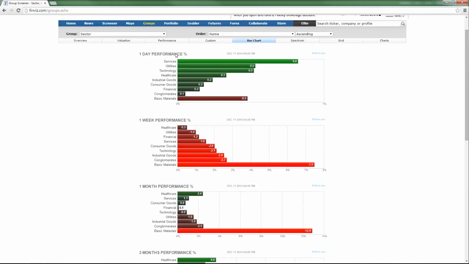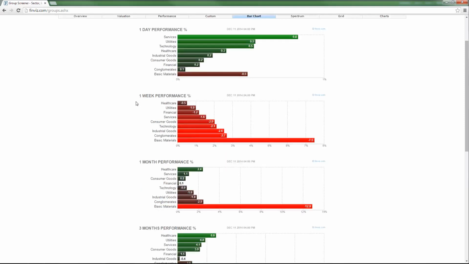So, looking up here at 1 day performance, you could see services up on top, utilities up on top, technology, then healthcare. So 1 day performance is probably the least relevant to me because I'm more swing trade versus day trade. If you were a day trader, this might be more important to you, but since I'm more focused on swing trading, I'm looking for something that can run for a week or 2 weeks or 3 or 4 days, something that is going to run on a higher time frame than 15 or 30 minutes or 5 minutes, so on and so forth.